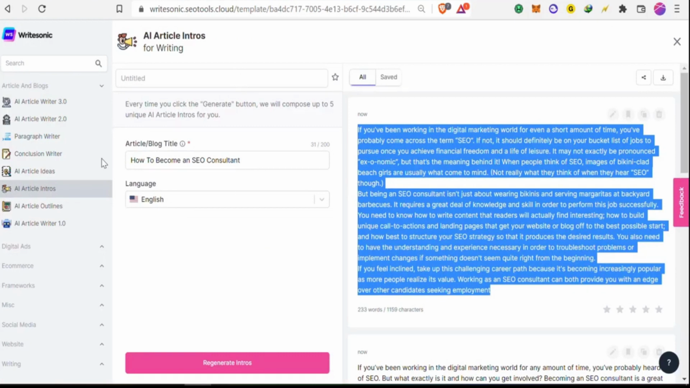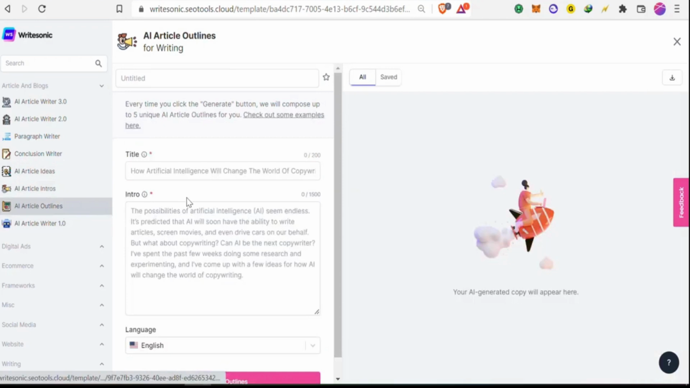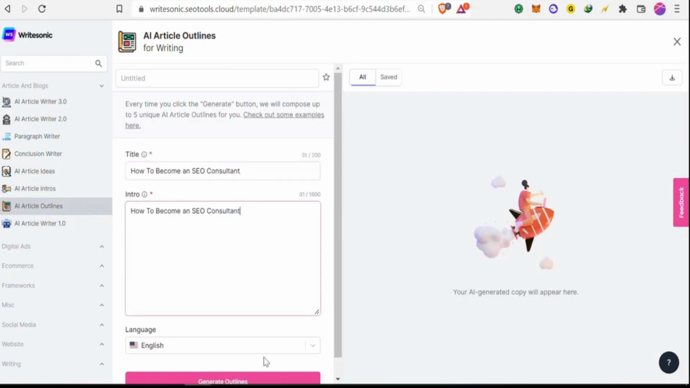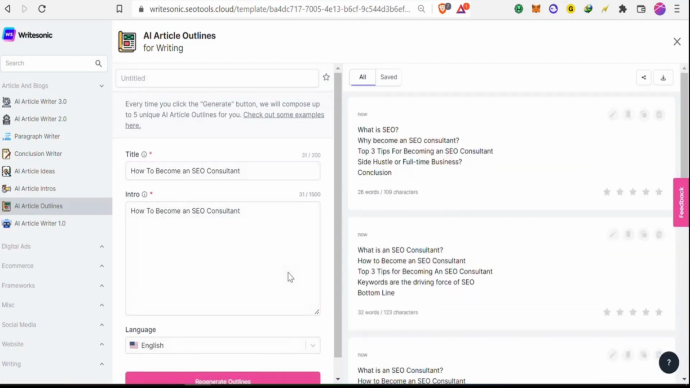So the last thing I want to do is try to use this tool to generate an outline for us. Generate an outline for us. Let's see what it is going to generate for us.